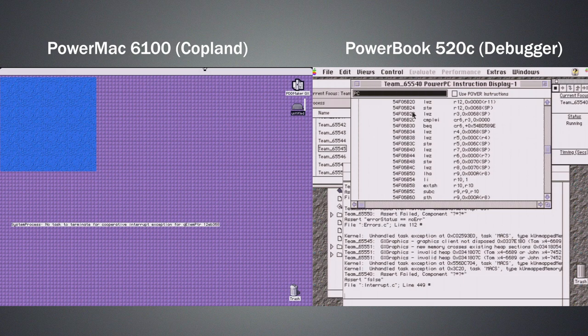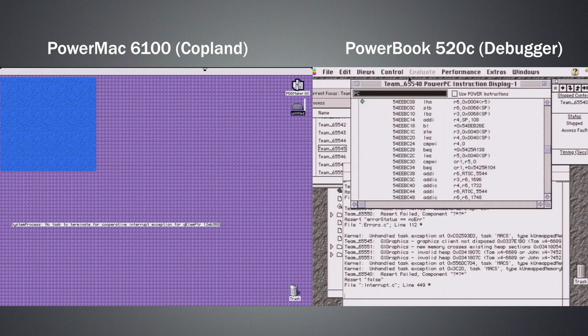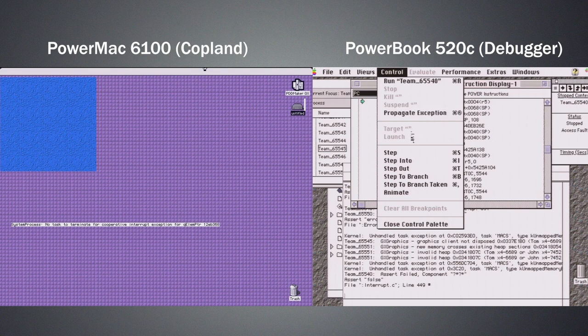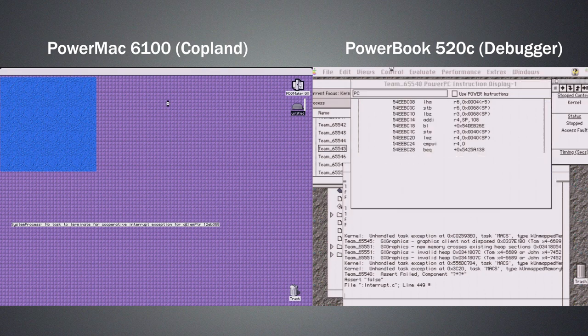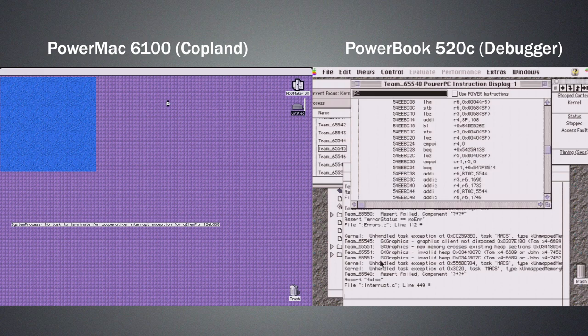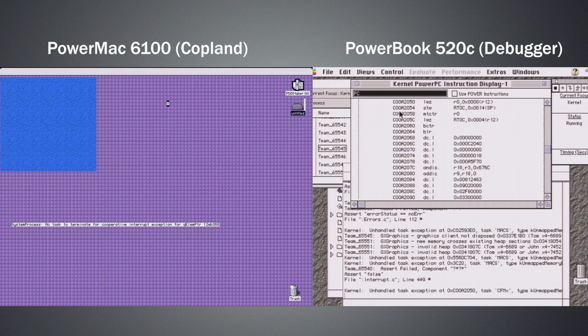I don't suppose this is going to... Oh, what has happened here? We have a new error on the Copland window. No task to terminate for cooperative interrupt exception for blah, blah, access fault over here. Everything's breaking, but we're having fun. Come on, access fault? No. Give me something interesting. What's your problem? Propagate exception. Unhandled task. Oh my god, my mouse is working again.